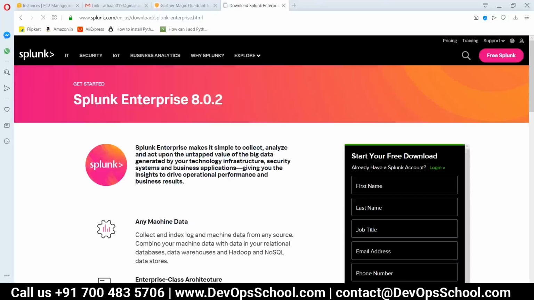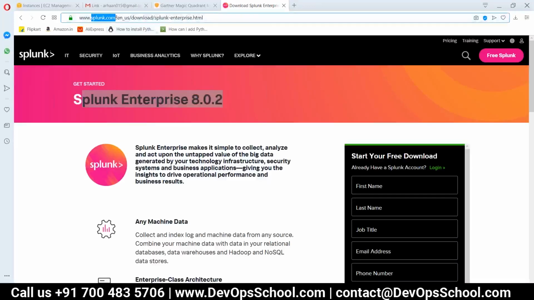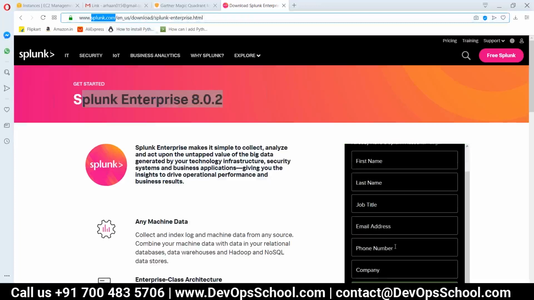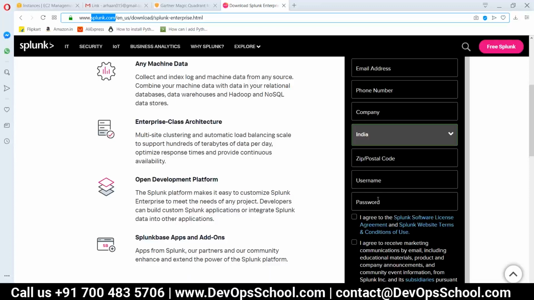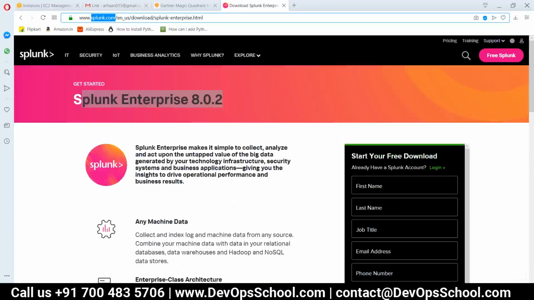So the latest version of Splunk that is running is 8.0.2. If you want to download Splunk, you need to get registered on this website, splunk.com. So here is the registration page. Just put your name, email address and phone number, and you will get registered easily. You need to create a username and password as well. Just remember it. Your account will get created on this Splunk website. After that, you will be able to download Splunk.